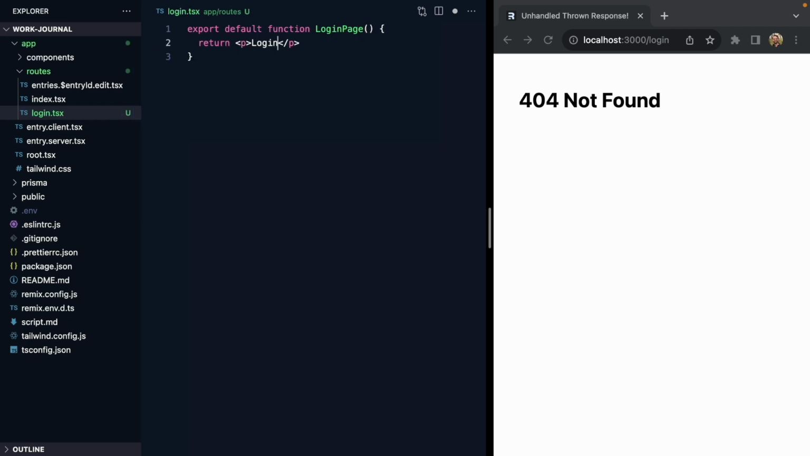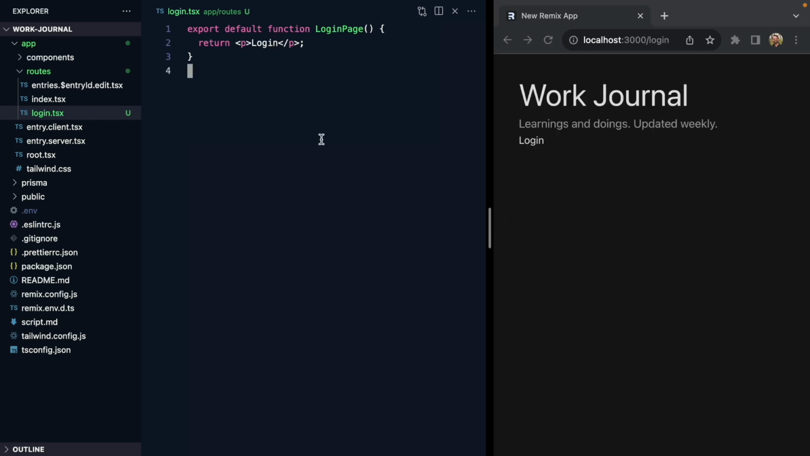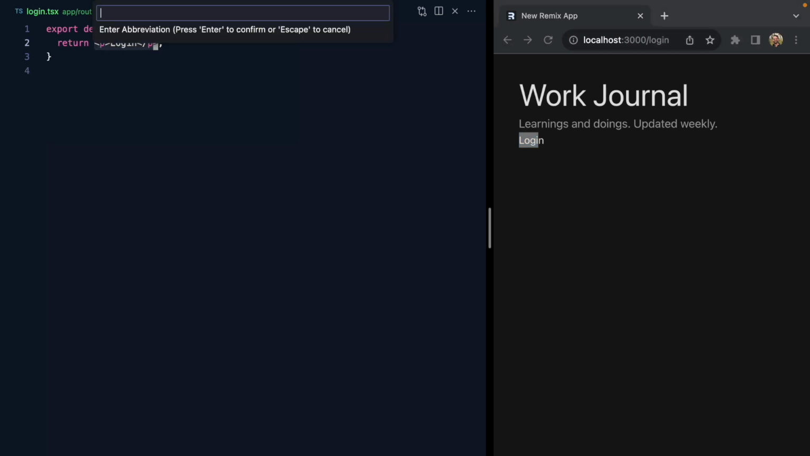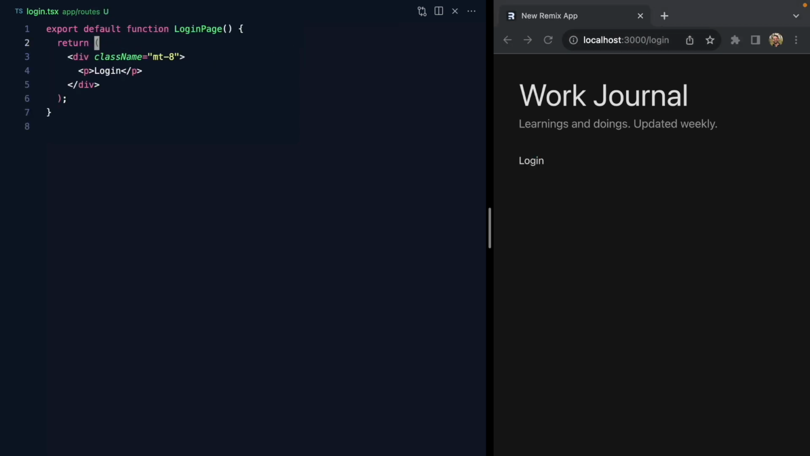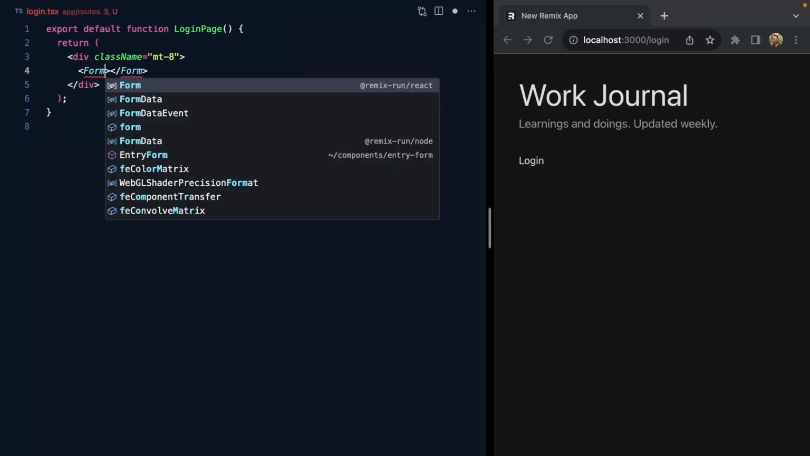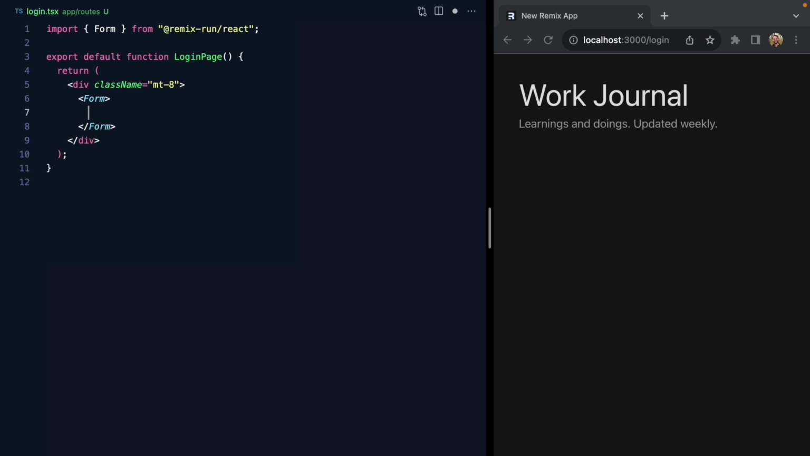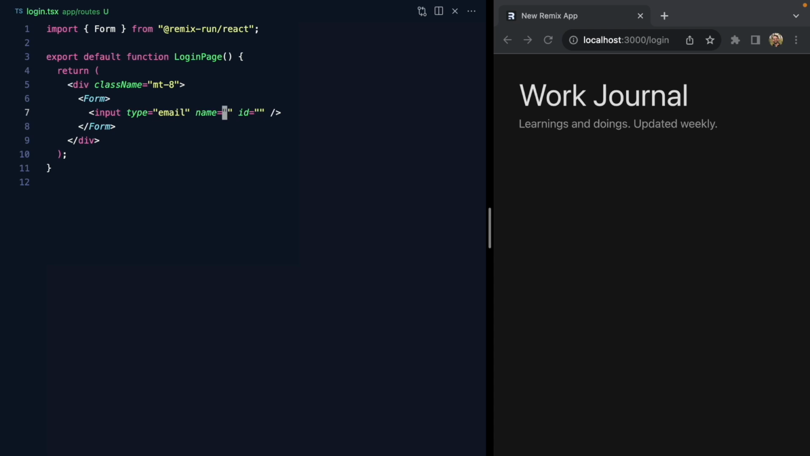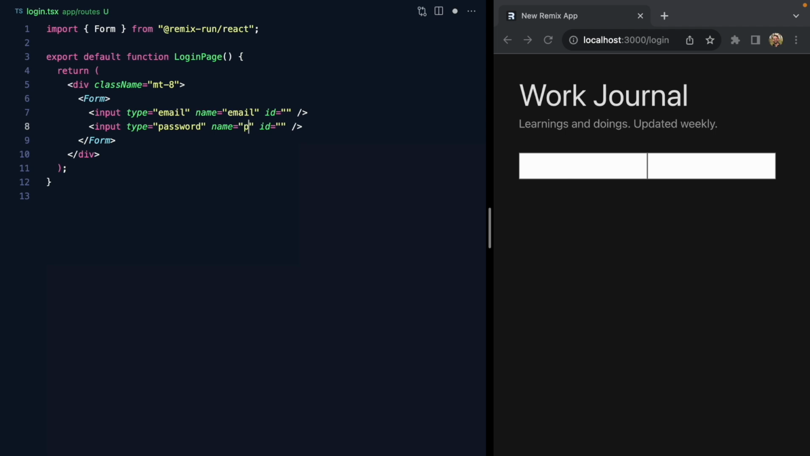And here we can write our login page. So we see our new route is working. Let's go ahead and add some margin. And we're going to make a form using Remix's form component like we saw in earlier lessons. And this is going to have an email input and a password input. Let's go ahead and give this name of email, name of password. We don't need these IDs. And we can give them a placeholder as well.